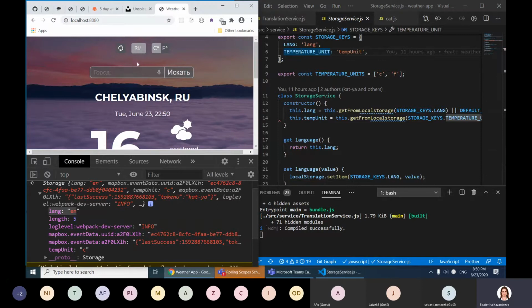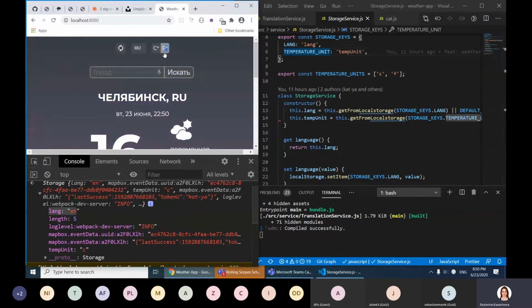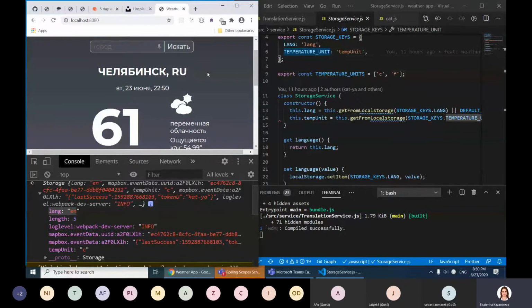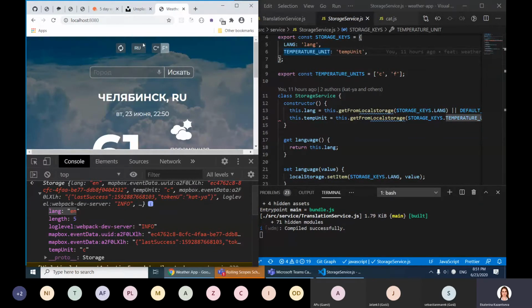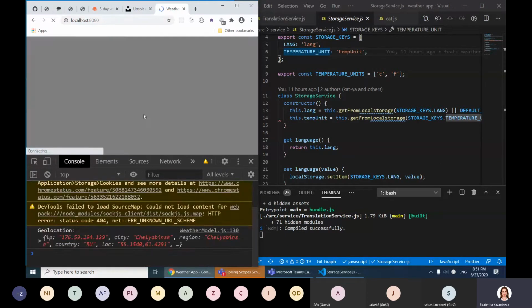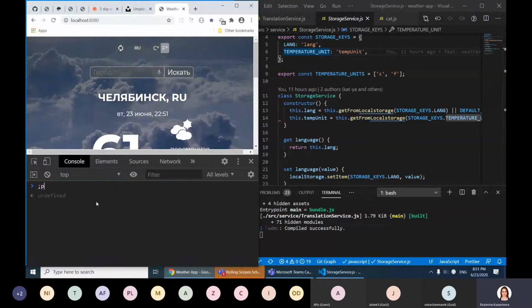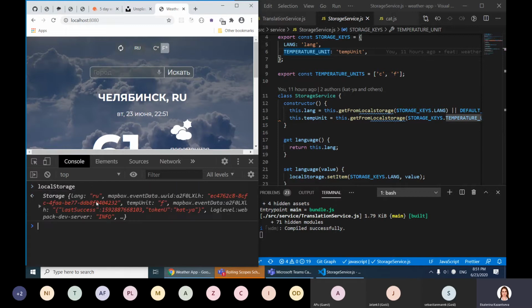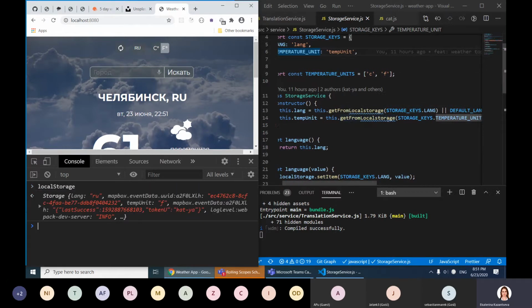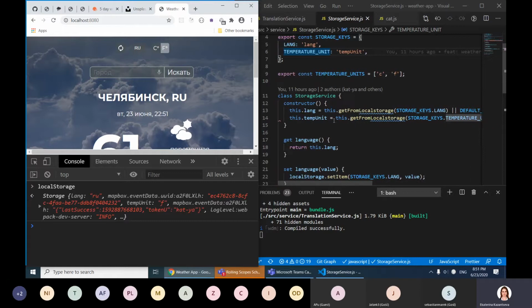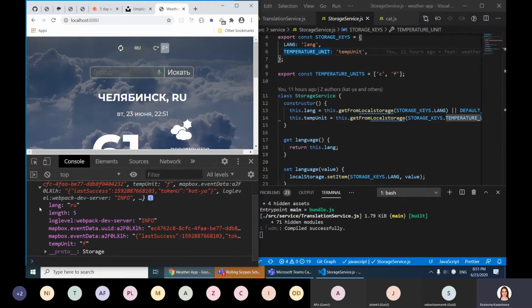So for instance, here, if we change the language to RU and the temperature to Fahrenheit, we are supposed to have this information being stored in local storage. And anytime that we now reload the browser, we see that we start off from the data in our local storage. That is simply done by having the data being retrieved in the constructor, before we instantiate our views, or just as early as possible.